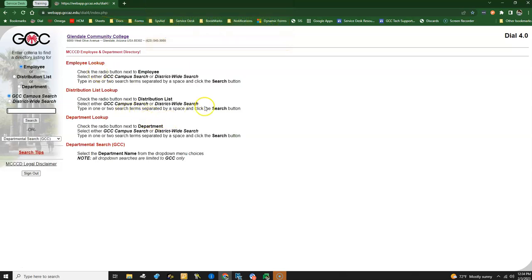Once logged in, you'll see that there's a menu here that gives you some information about how the searches work, just in case you need to refer to that. Down the left side, you'll see that we have several search or query options. You can search by employee, distribution list, department. You can also search specific to GCC or specific to district.